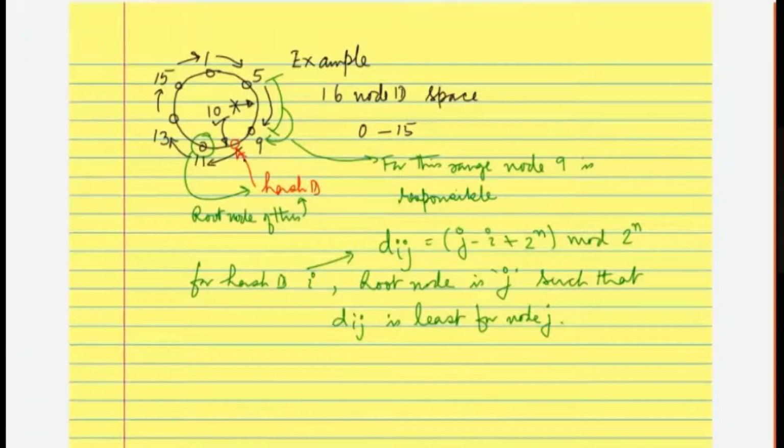Now the hash ID, or the key value. Basically there will be a key, and you will generate the hash function of the key. This is what will be your hash ID.